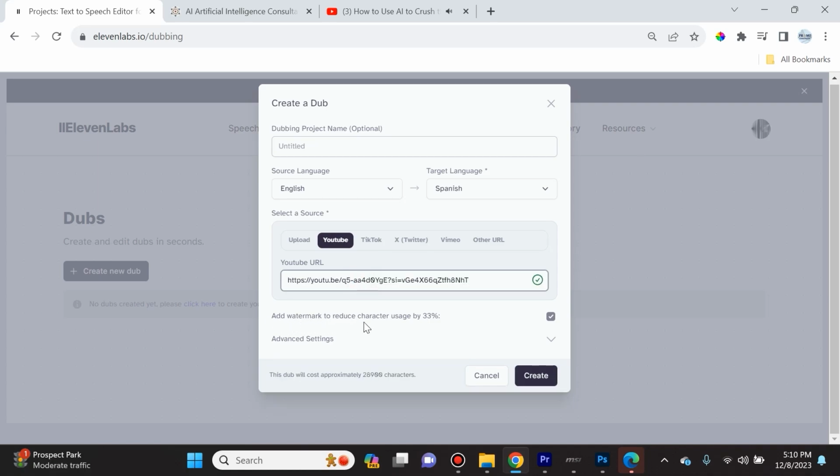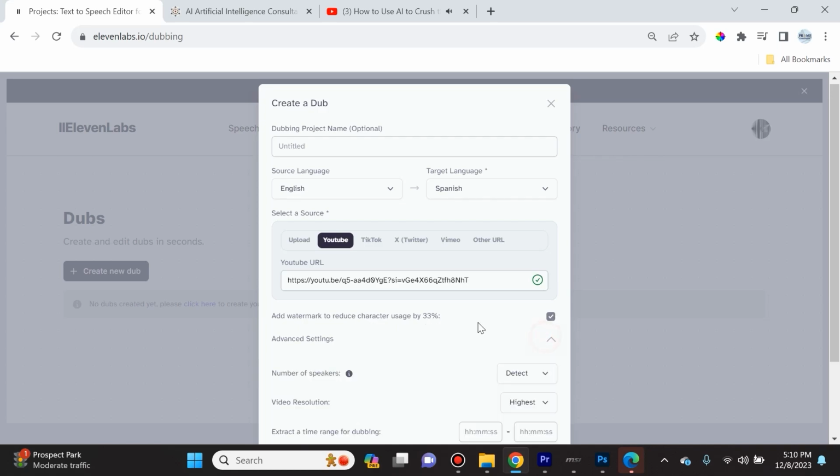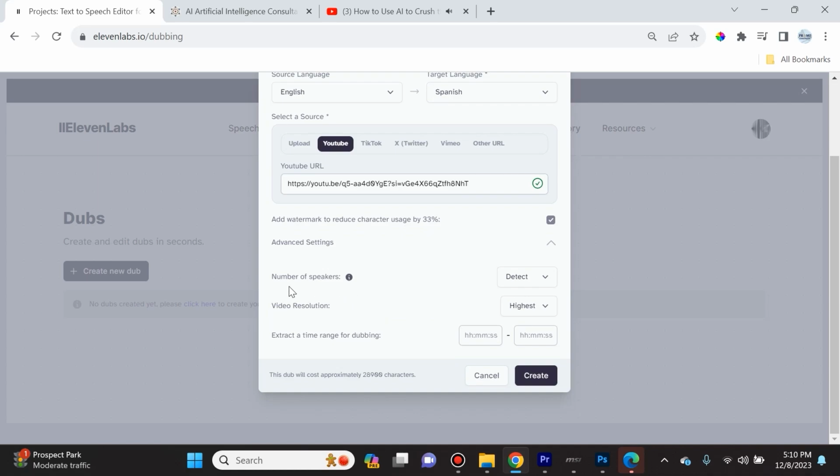The watermark here just means that there's gonna be an ElevenLabs watermark, and they're gonna reduce the character usage. So remember, you only get a certain amount of characters on certain plans. So if you wanna reduce it by 33%, you can simply check that here. And then there's even advanced settings, which is the number of speakers, the video resolution. I always recommend that you use highest, and the exact time range for dubbing.